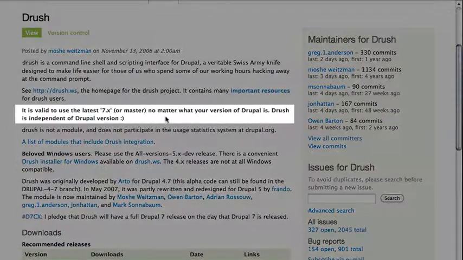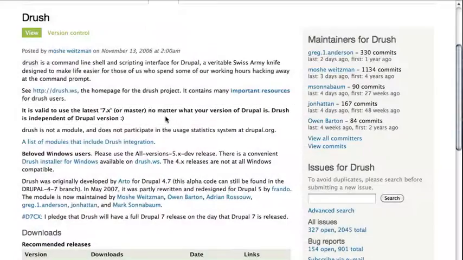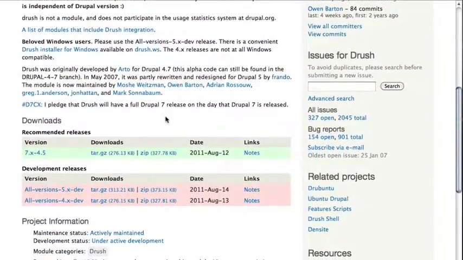One is that you can see that Drush is independent of Drupal version, so you can really download any of them and it's going to work for you. If you come down to the downloads, you'll see there's a 7.x-4.5. So 4.5 is actually the version of Drush, the 4 series. There's a 4.x and a 5.x for development. Those are 2 different versions.